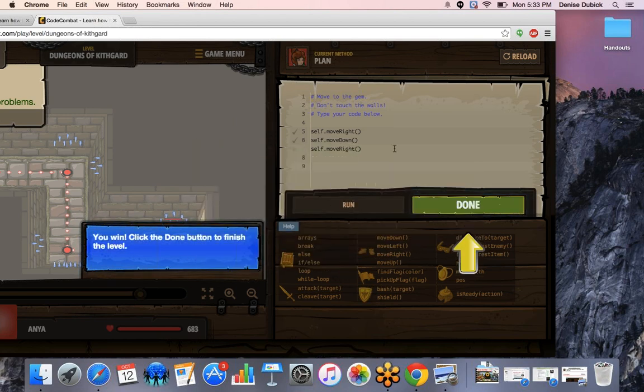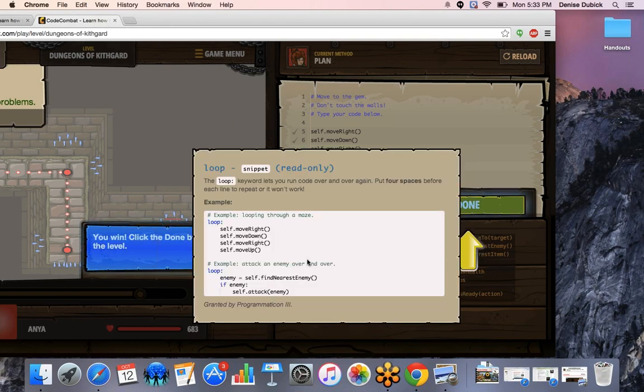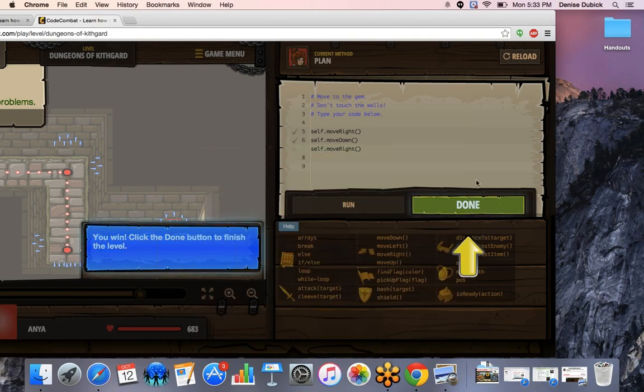So the first few levels are pretty simple, but when you get into the 6th or 7th level, it starts to get more complicated. We're going to learn about loops. But by hovering over that information in your inventory, it gives you hints.